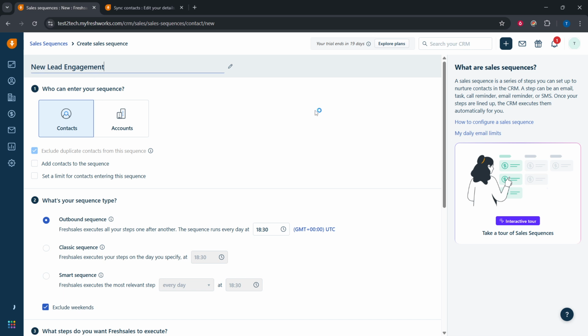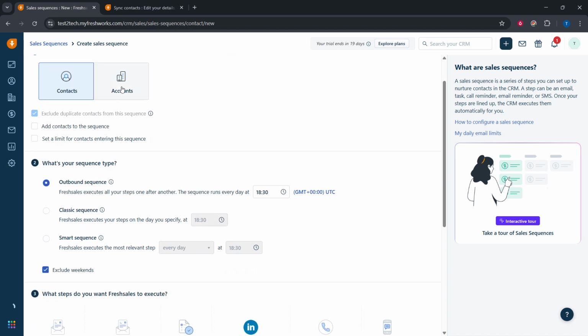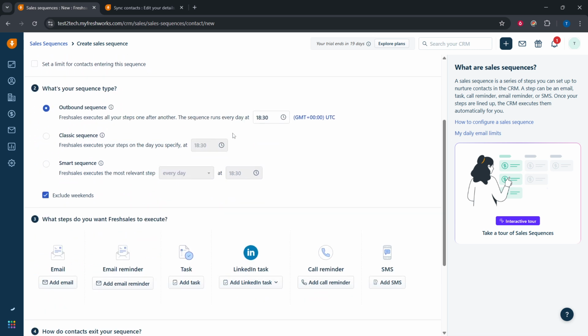Next, define your audience. Choose whether this sequence should run on leads, contacts, or accounts. Pick the one that matches your goal. You can narrow the list using conditions, like industry, last contacted date, or life cycle stage, or you can apply a saved view you already rely on. If you're using the Freshsales Classic interface, the options will look similar, and saved views are especially handy for consistency.